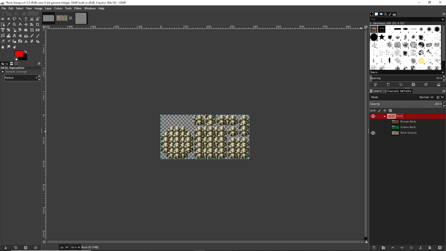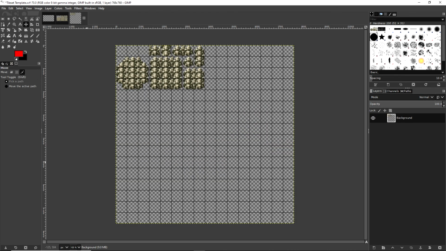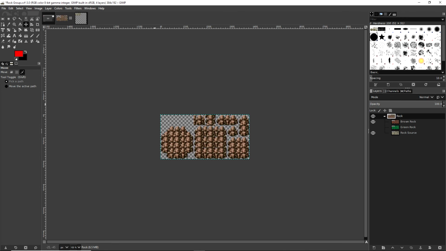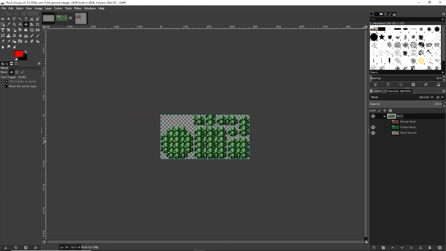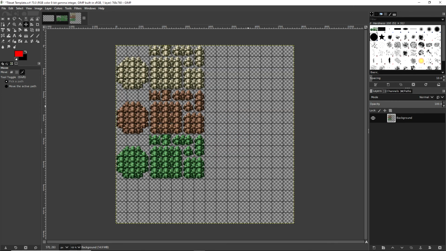Select the rock layer, copy it, then paste it into Tileset Template here. In Rock Group, turn on the brown rock layer. Make sure the rock layer is selected, copy it, and paste it into Tileset Template like so. Turning the brown rock layer off and the green rock layer on, copy the rock layer again and paste it into Tileset Template under the brown rock tiles. And just like that, we've got 3 different colored rock groups in our tile set.